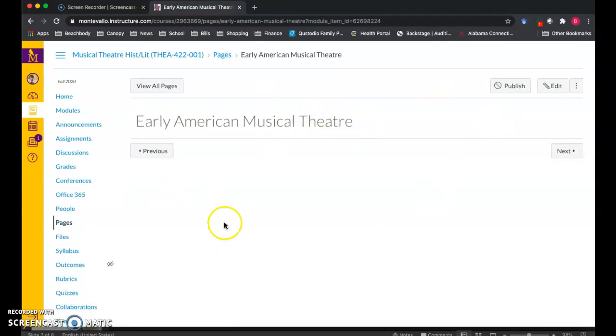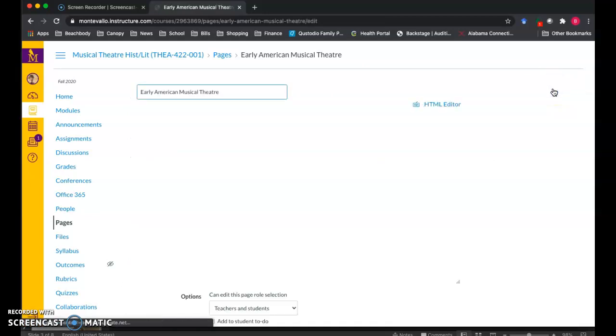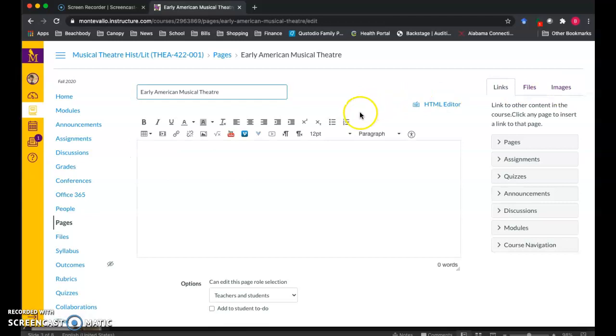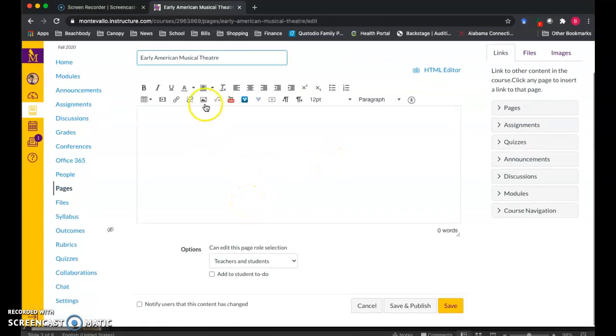And notice there's nothing in the page. So now I need to go up and create content for it. So I'm going to hit Edit so that I can open the page to edit it. And what I'm going to do is I want to add the PowerPoint here inside of this HTML box. And the way that I'm going to do that is by uploading it as a file here. So I'm going to click inside the box, but now I'm going to come over here to Files right here.